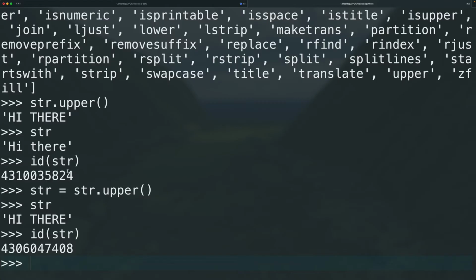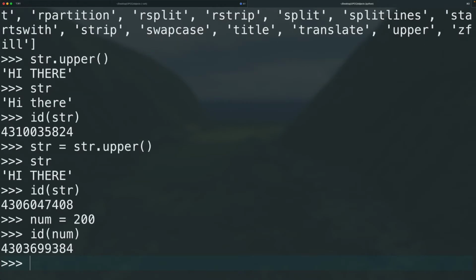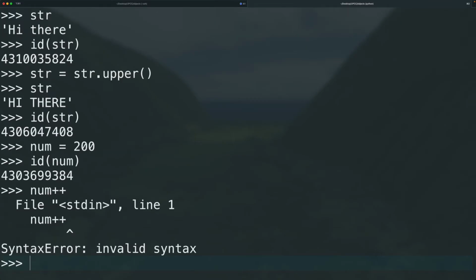And that's the same thing with numbers as well. So if I create a number, set it to 200, and get its ID, this is my ID. And if I want to just add 1 to that number, so if I say num++, oops, look at that. It tells me that we don't have access to something called num++. If you're coming from other programming languages, you have most probably used this num++ to increment your numbers by 1. But in Python, you do not have access to something like that.